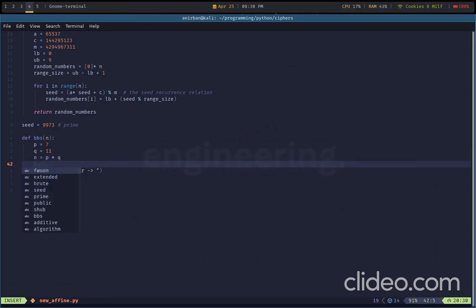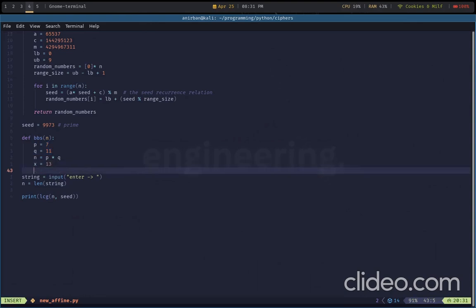After that I need to choose a random seed. The condition of the seed is that it should be coprime to n, meaning the GCD of my seed and n should be 1. Also the seed should be greater than both 7 and 11, so I can choose 13 over here. You can see n will be 77, 7 times 11. And that's pretty much the condition of the seed.